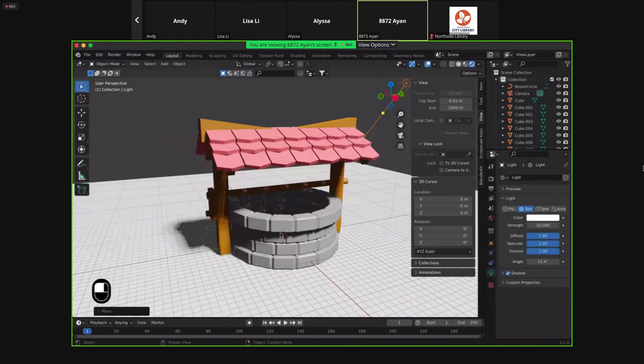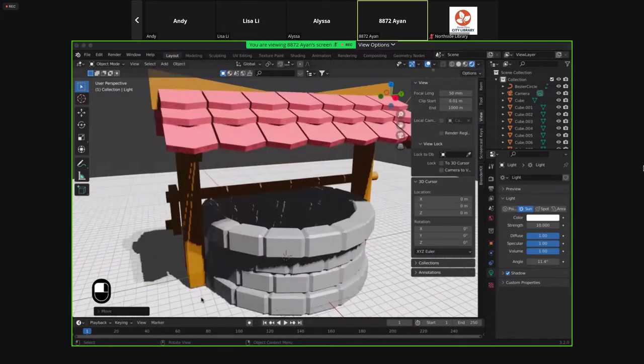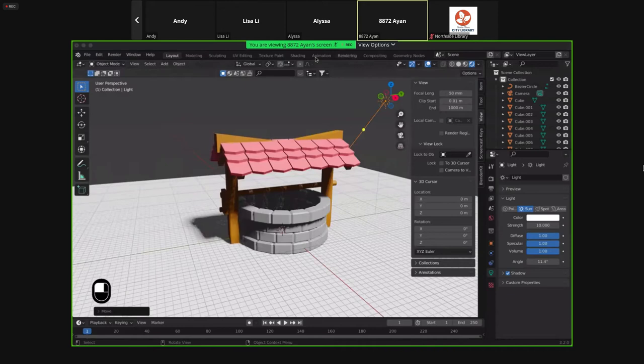And you can render it by going to render in the corner, you can hit render image right there. And that'll just render it out. Okay, yeah. And you can view the render.